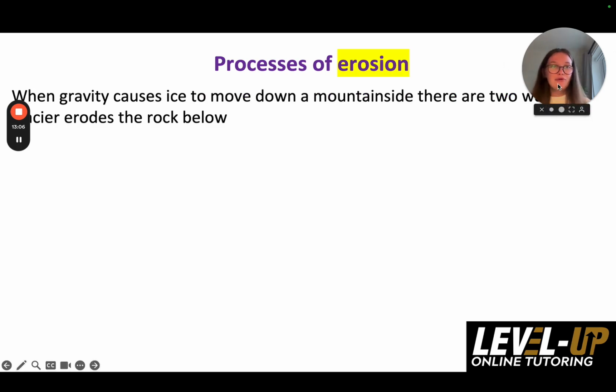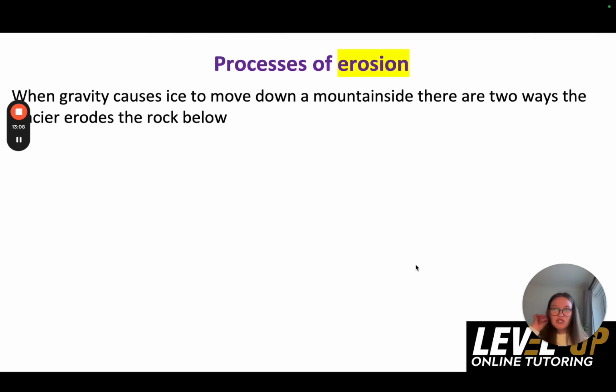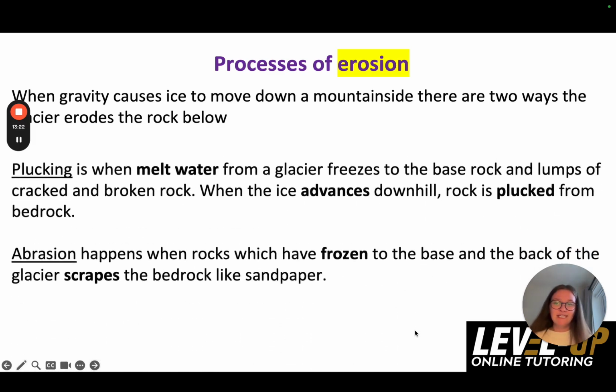Okay, our next one, processes of erosion. So when gravity causes ice to move down a mountainside, there are two ways that the glacier erodes the rock below. These are our abrasion and plucking, if you remember. So plucking is when meltwater from a glacier freezes to the base rock and lumps of cracked and broken rock. As the glacier then continues to try and move downhill, the rock is plucked from the bedrock. It's frozen to it, and as the glacier continues to try and move, it can't because it's frozen, so it pulls what it can and it plucks the rock away.